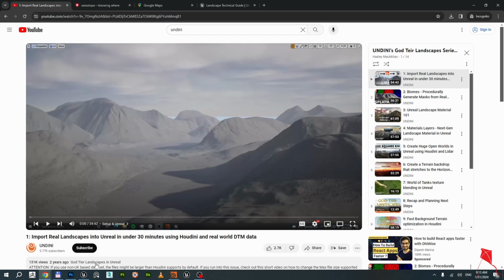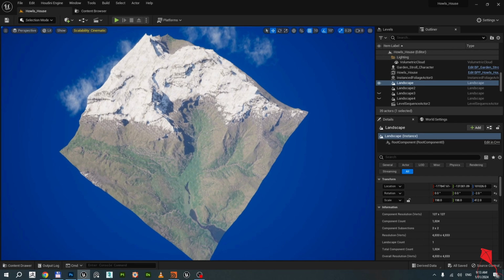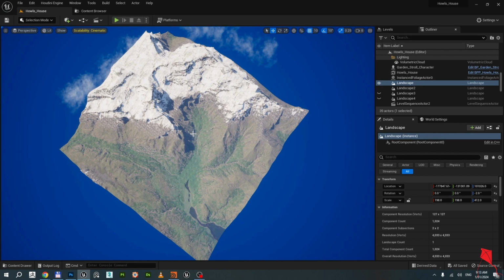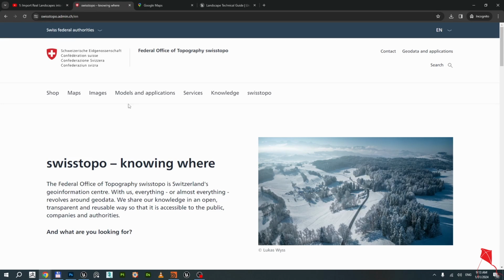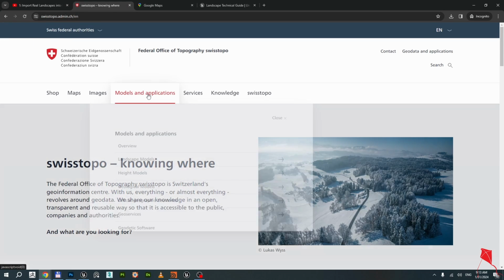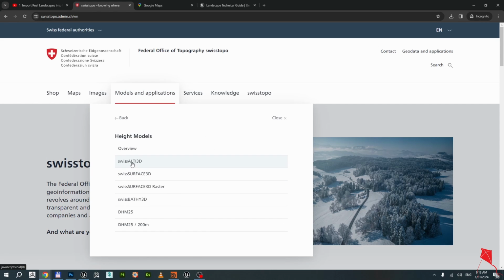So I decided to use Switzerland as the base because the Halmoon Castle looks like it takes place in Switzerland. So I went and looked if I can find actual Lidar data of Switzerland. And there is a website, this one, that actually has it. So models and applications, height models, Swiss LT3D.